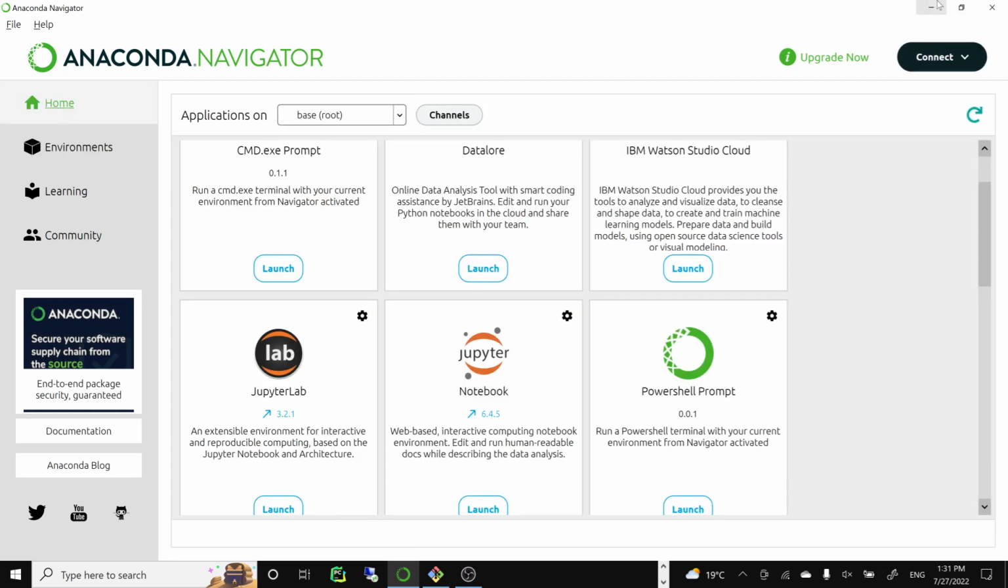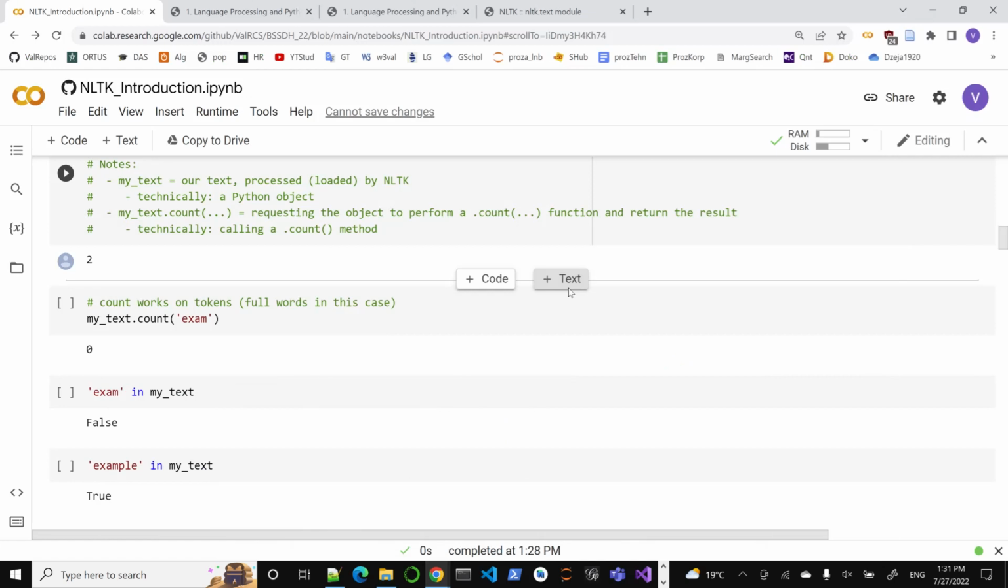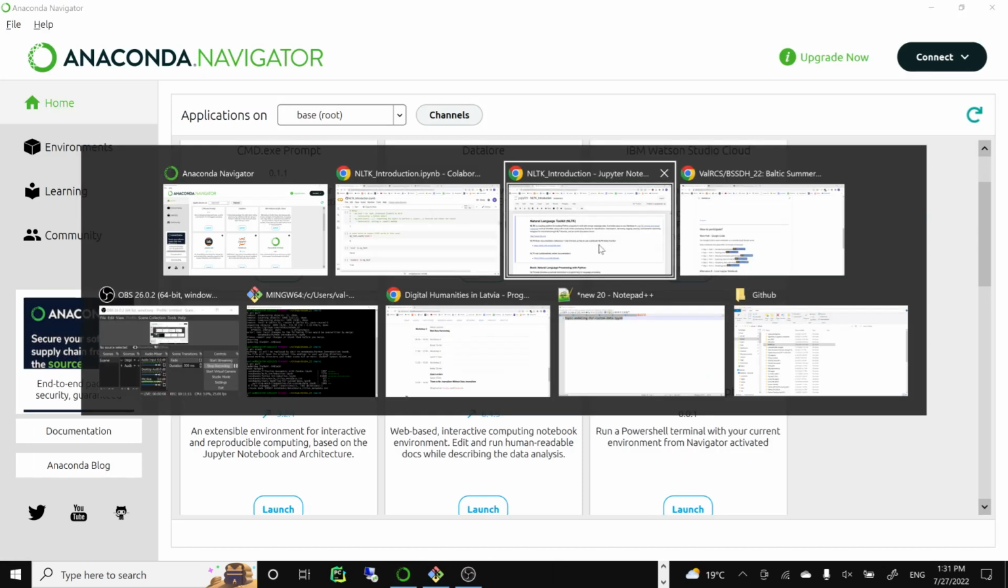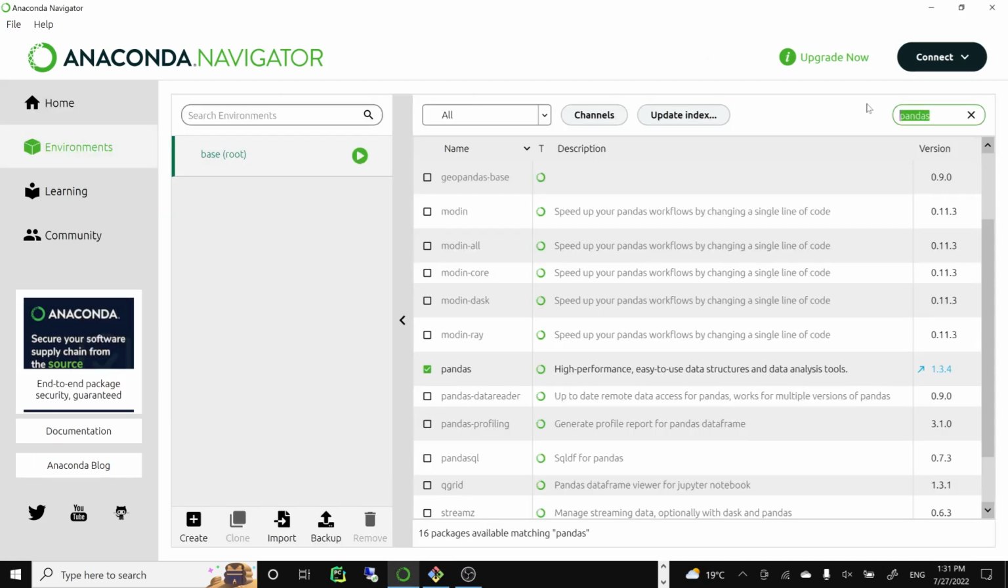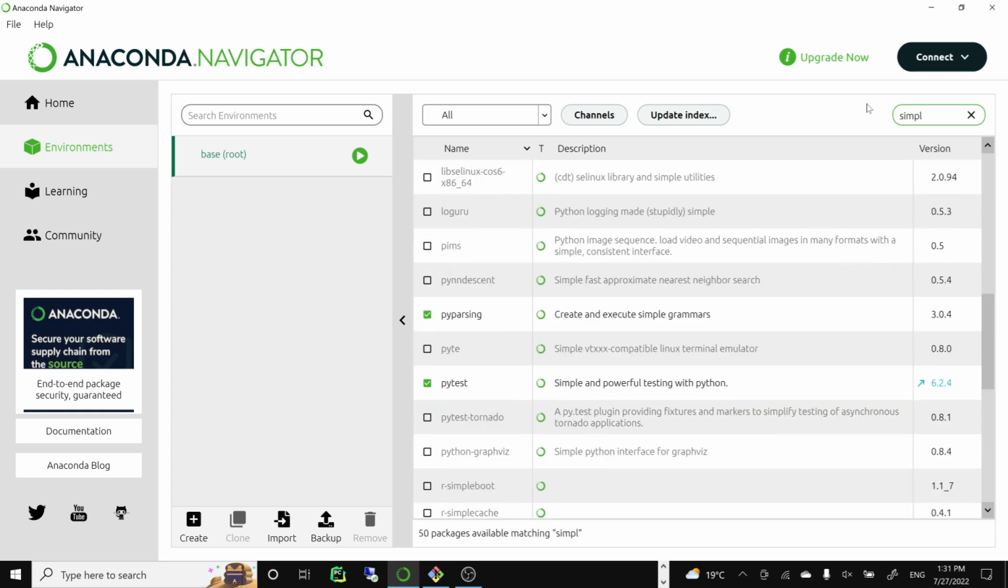Let's go back to our, well, while you are at it, maybe you could install the simplemma package. Just try doing it. Okay, yeah, that's a good idea. Let's do it locally first and see if this is a package. We'll be using all this a little bit later on. So I'll go to my environments, and what's the name? Simplemma. Let's see if it exists.